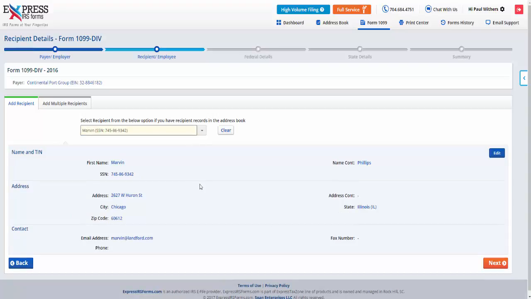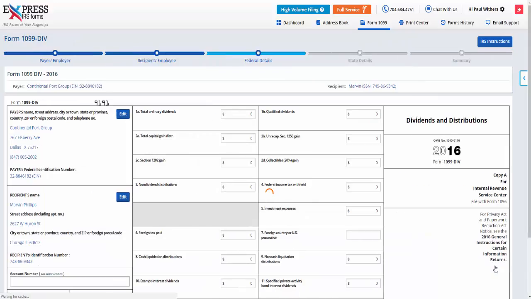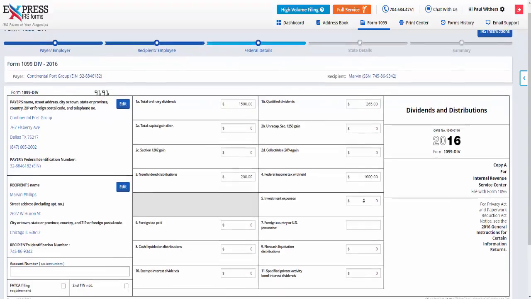Proceed to the employee page to begin entering each employee's federal details. You can only enter one employee's federal details at a time, so select one employee and click Next to enter their wages and taxes withheld.